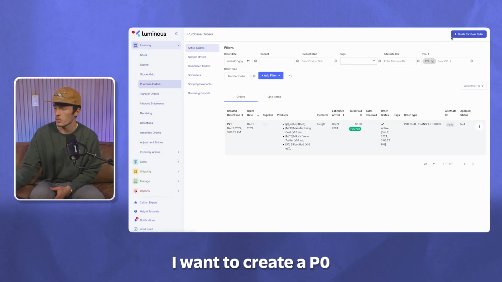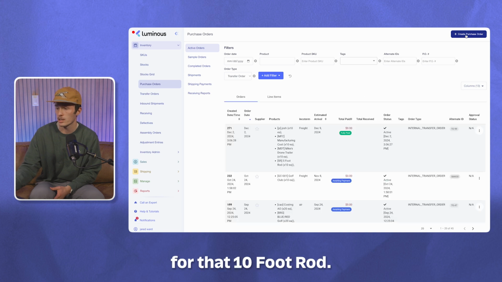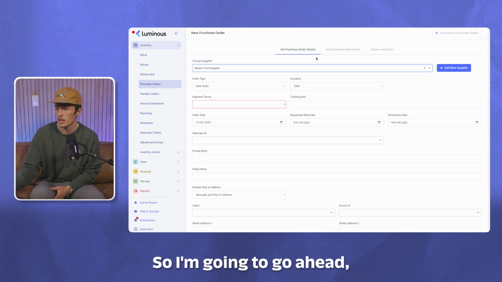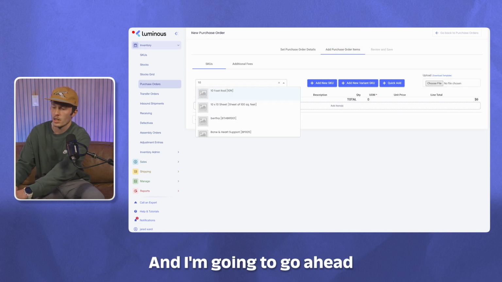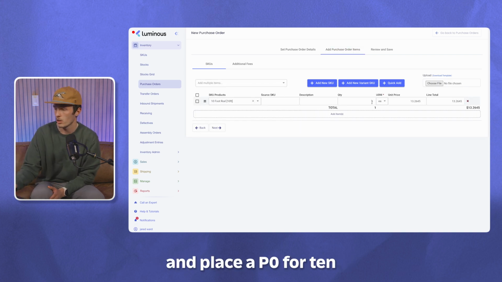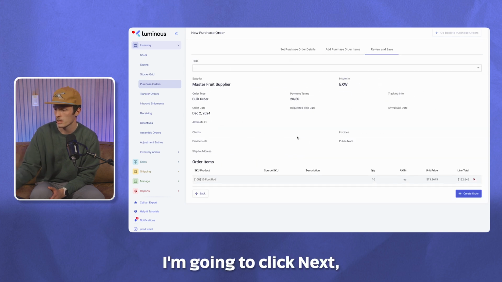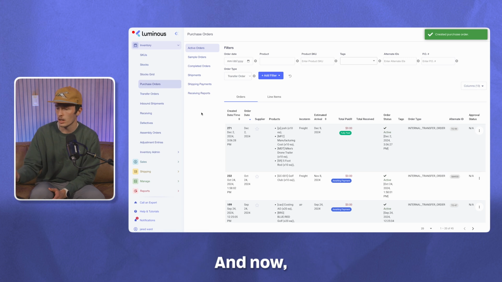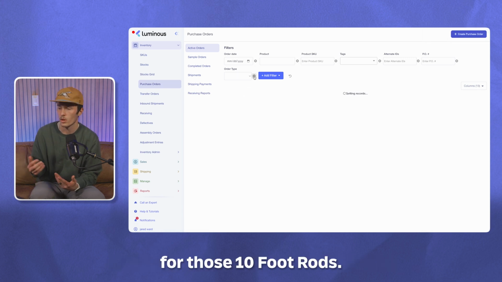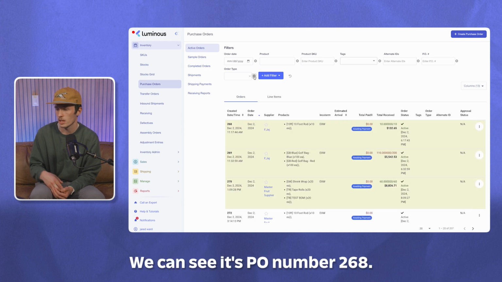I want to create a PO for that 10-foot rod. So I'm going to quickly fill out the information that is required to place a purchase order. And I'm going to place a PO for 10 of these rods. I'm going to click next. I'm going to click create order. And now we can see here that a new purchase order was produced for those 10-foot rods. We can see it's PO number 268.